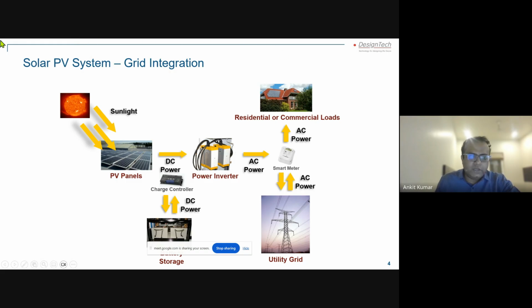So all of you may be well aware of this PV diagram, PV systems. Okay, so in a solar PV system, we have the PV panels catching, and the sun is the source of energy. Then, of course, it's DC power. Then controllers are there. Then power inverters. We have to invert it.